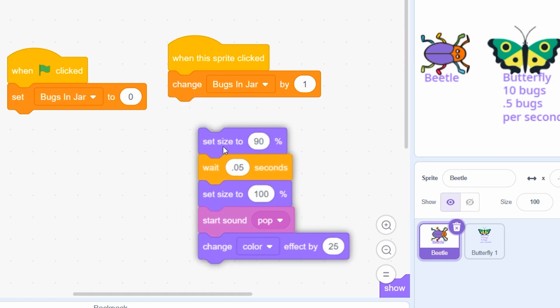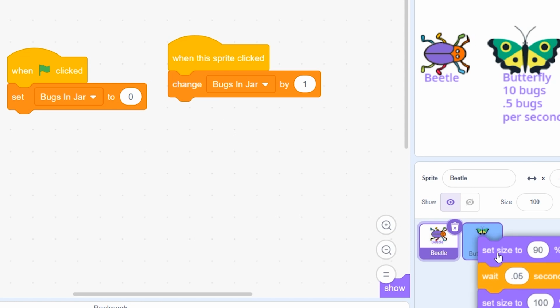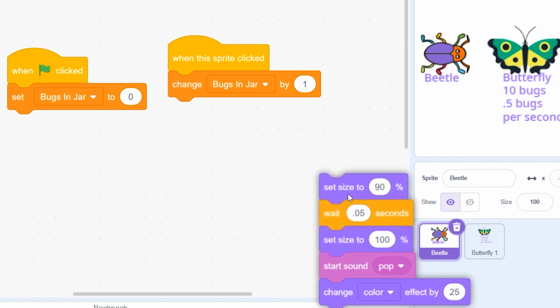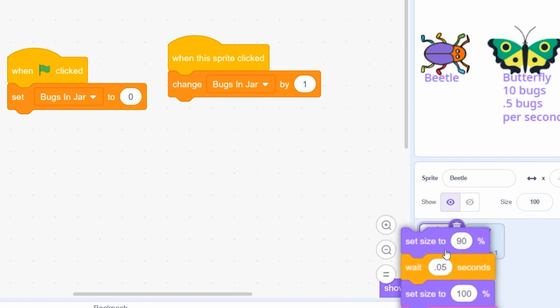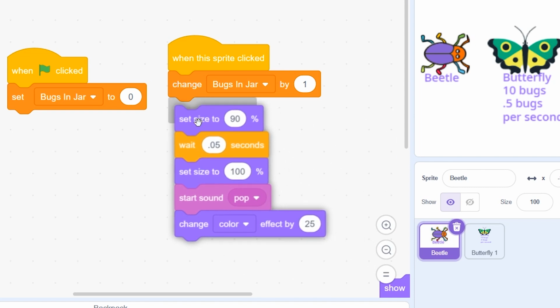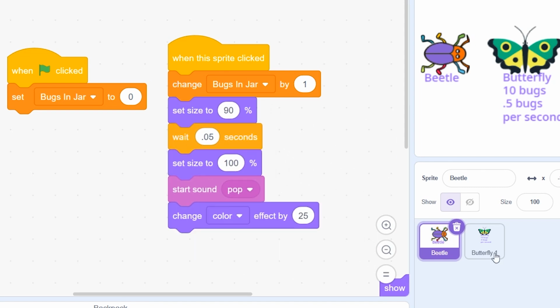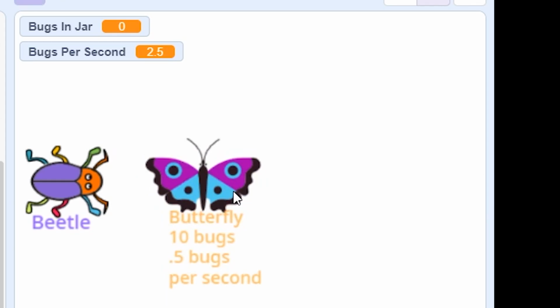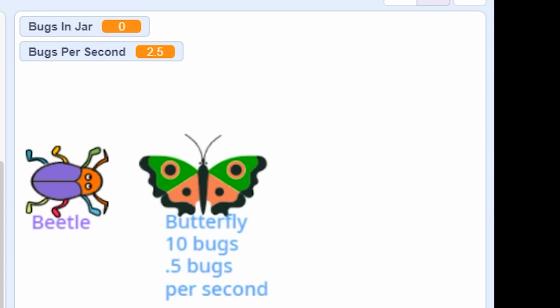I'm just going to grab that, carry it over to my butterfly, and for those who aren't sure what I did there, I'm dragging it over, and when you highlight it over, you'll see that it shakes for a second. That means when you let go of it, it will copy it over into your new sprite. So now you can see that I have all the things that it's going to do when I click it. It's going to pop, it's going to change the sound, all that good stuff.